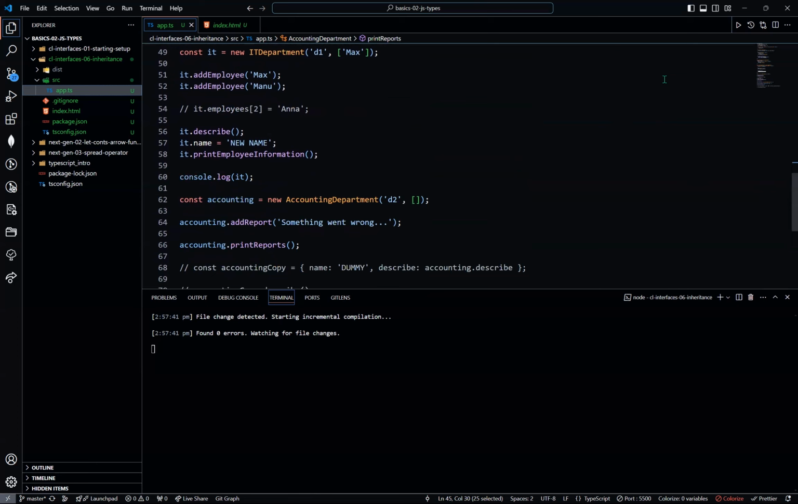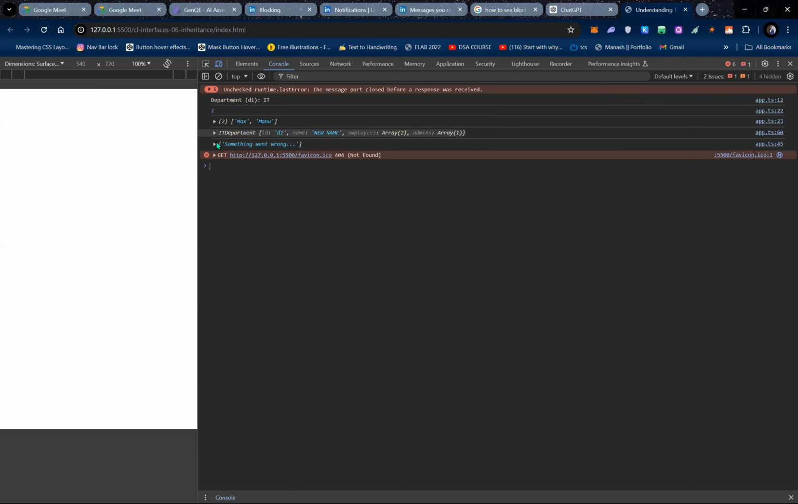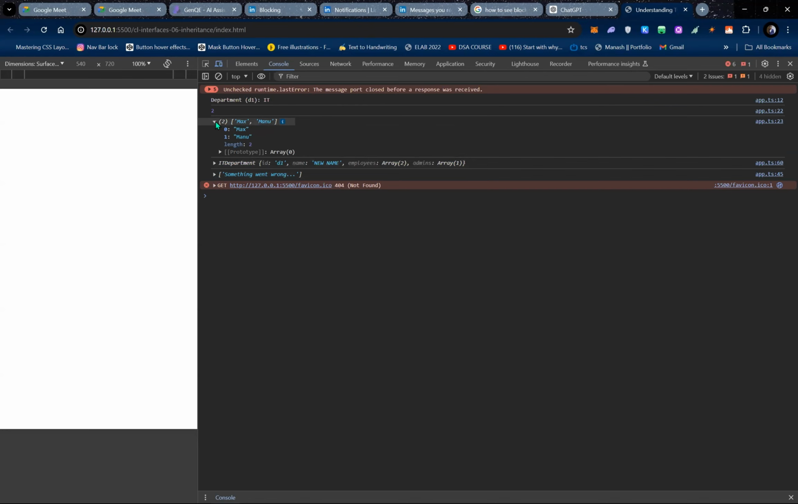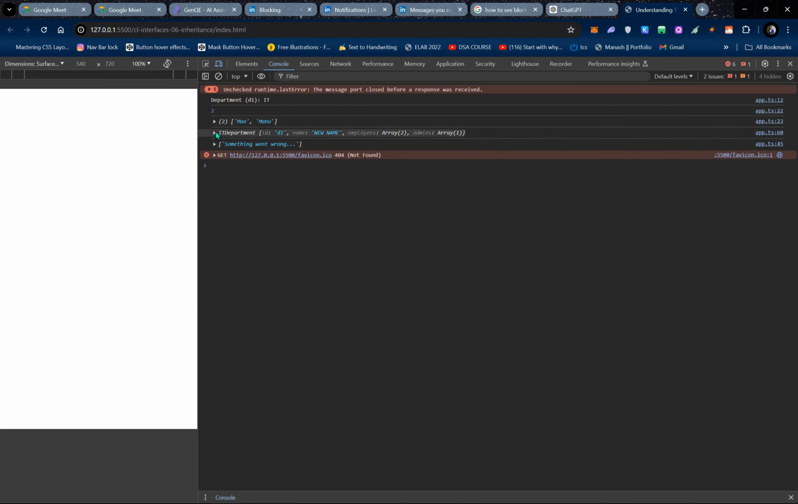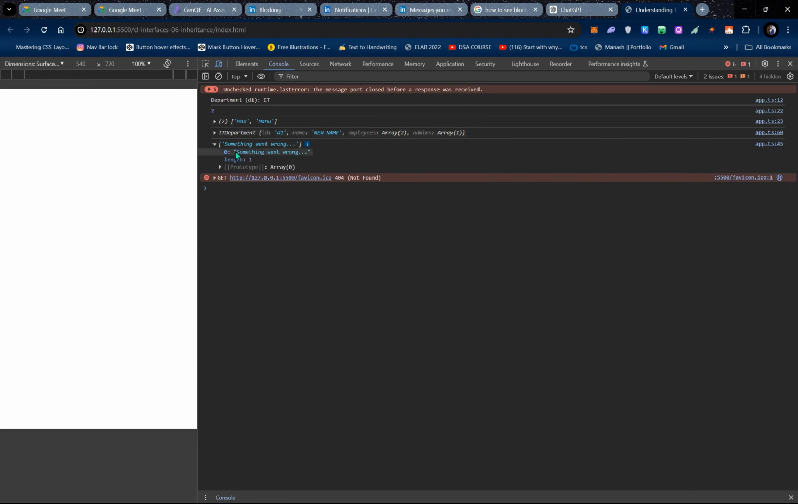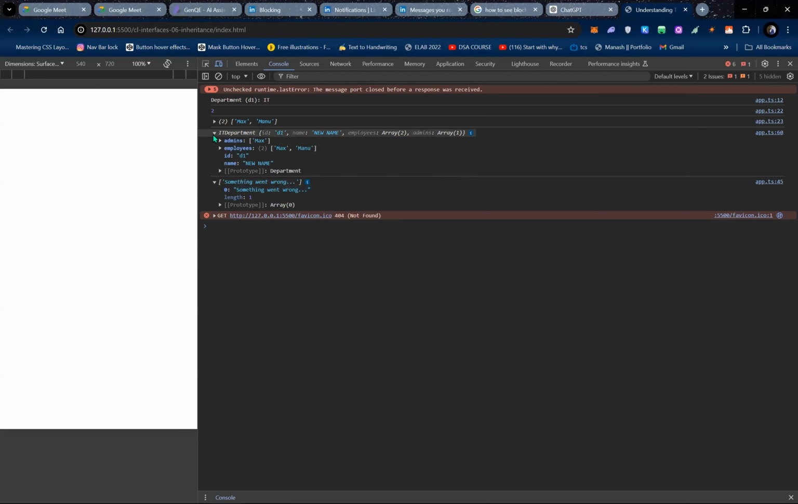So I will just show you by running it, it should be loaded. Yeah, so we can see our elements are also there, IT department is there as well, and then something went wrong. The report that we made is stored here. So this is how we can use inheritance to use the parent class and use its features in a subclass.